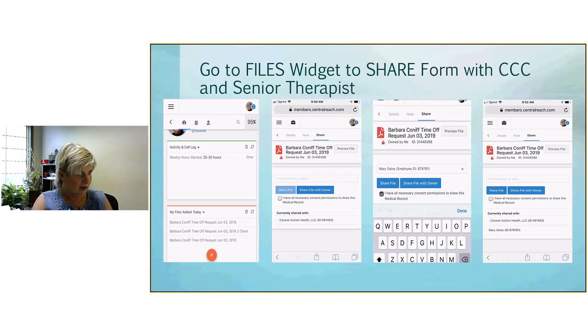So then you find it and then you click on Share File, and in the drop down you start typing in the name of the client care coordinator helping your clinic with this process, and you go ahead and share that file. You also have to check I have all the necessary permissions and the consents to do it. You then check the drop down to find your senior that you're sharing it with. You share, and again, click it.